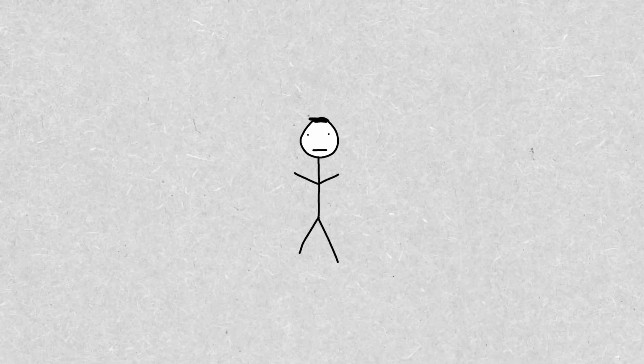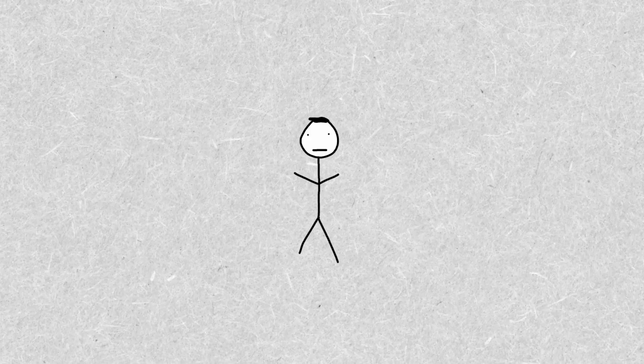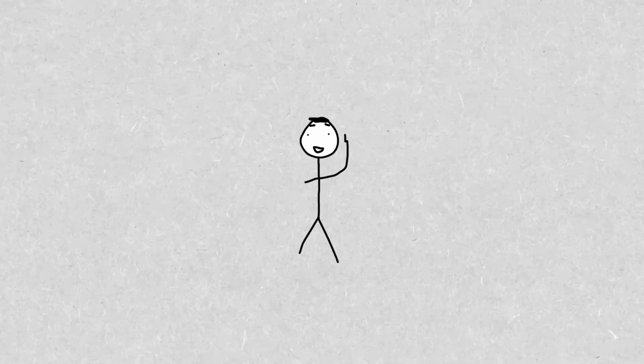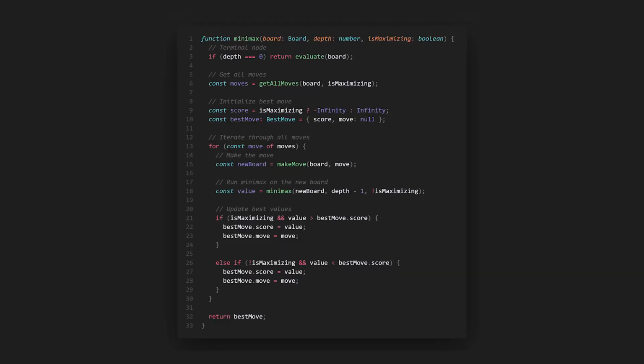Alright, so basically it generates all the possible moves, and then it gets every single response for each of those moves, and then for each of those moves it gets all the responses, and so on. Alright, so you could probably see the problem with this approach. The tree fills up very quickly. So to get around this, what we do is we set a maximum depth, so it stops the search at a certain point. And in case you're wondering, this is the basic code for Minimax.